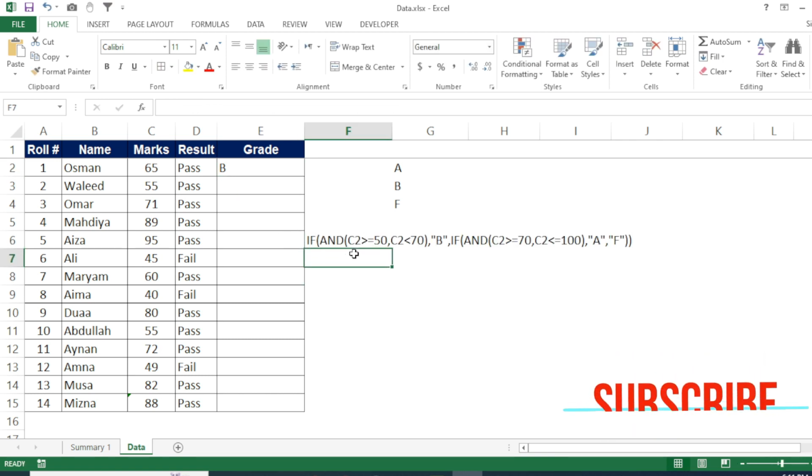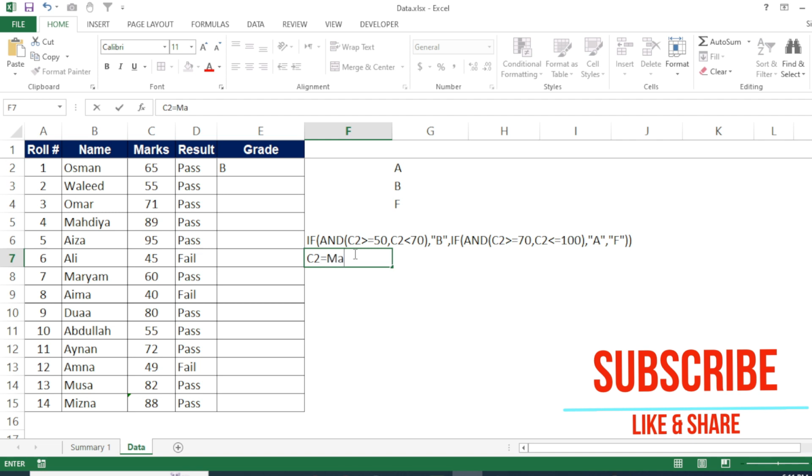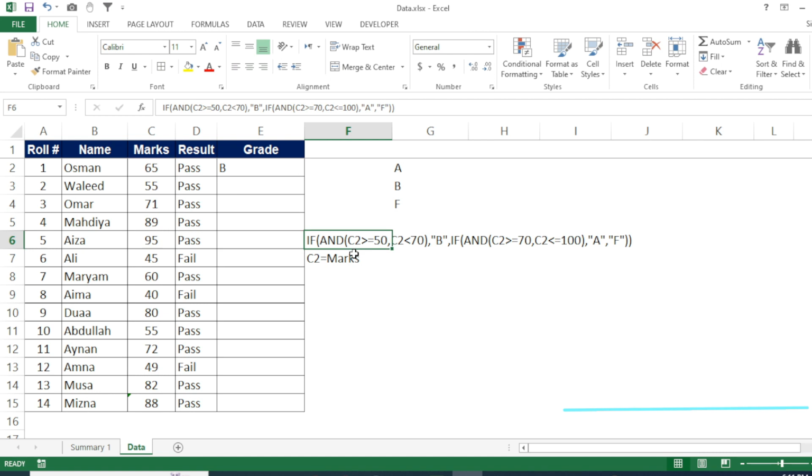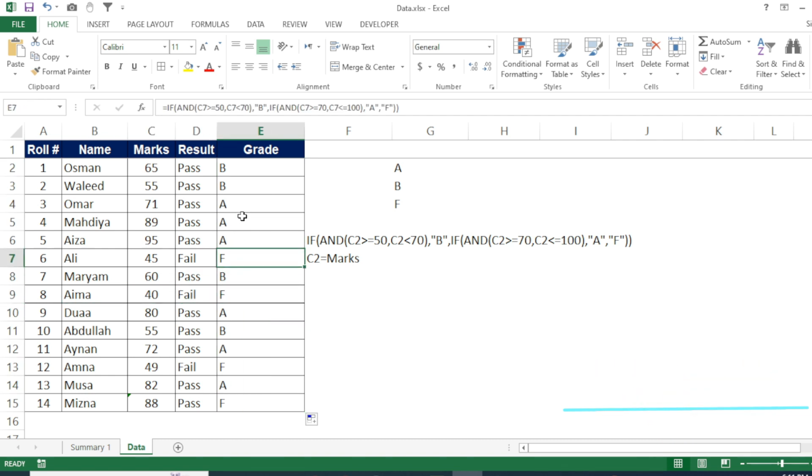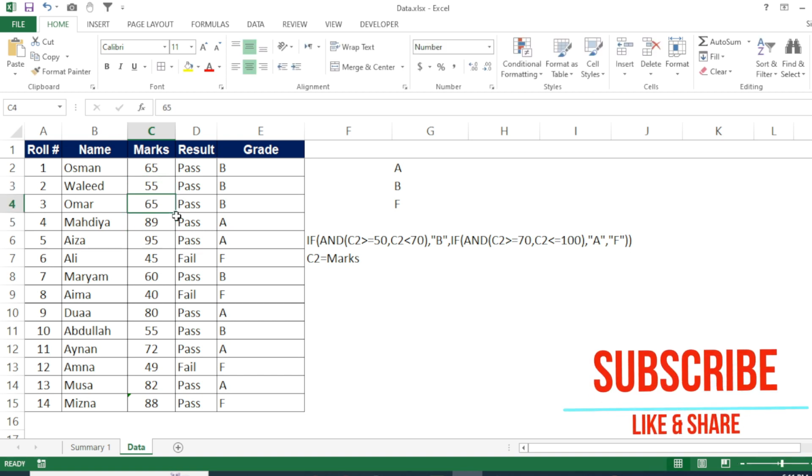C2 is equal to marks. See this. This F A, for example, we change the marks to 65. B, if we enter 100 marks, it will be A.